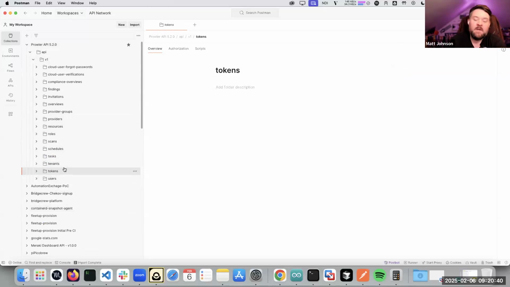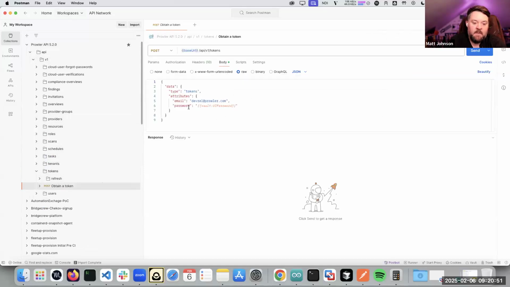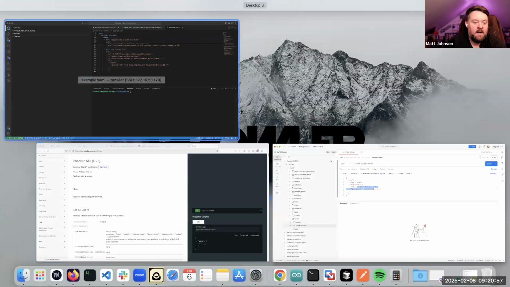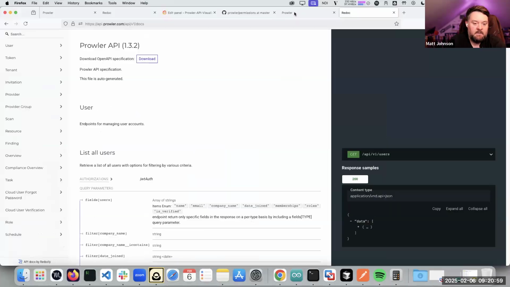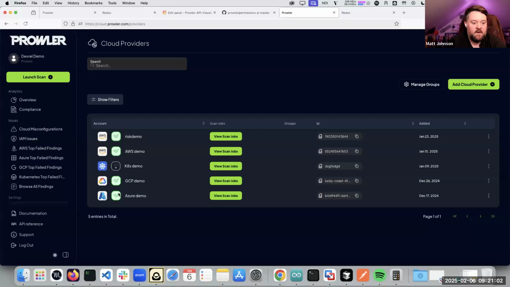What you probably have is a shorter lived token, like an API token, that you then use for future requests. So we have an endpoint to obtain a token. And that just requires your credentials. So for example, devrel@prowler.com is my account in the Prowler instance that I was showing you here.